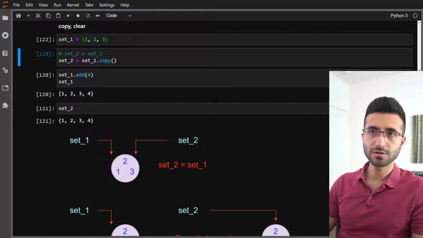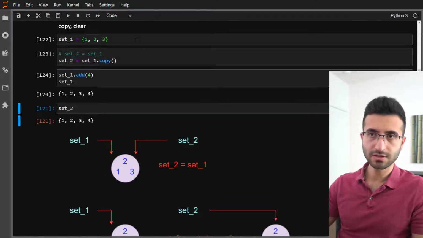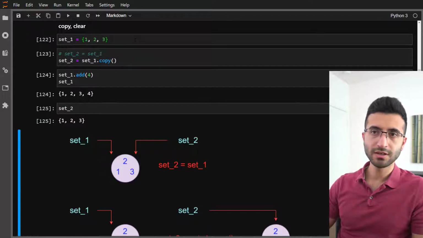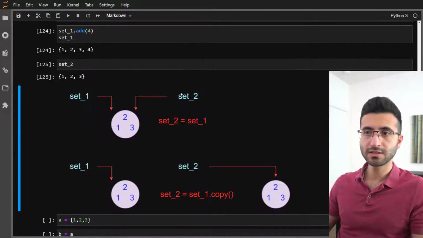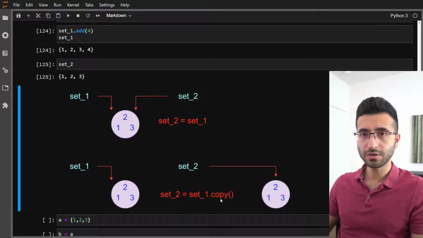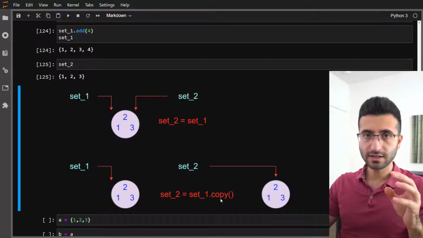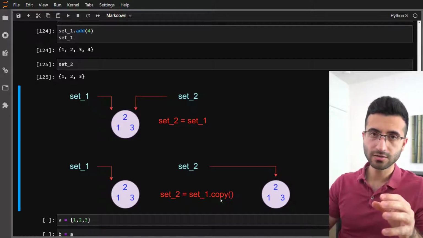I have set1, which is 1, 2, 3. Set2 now is a copy of set1. Now I add 4 to set1, so set1 still has 1, 2, 3, 4. But here, set2 now only has 1, 2, and 3. So what happens behind the scenes in this case is that when I write set2 equals set1.copy, a clone of that set is created and is assigned to set2.